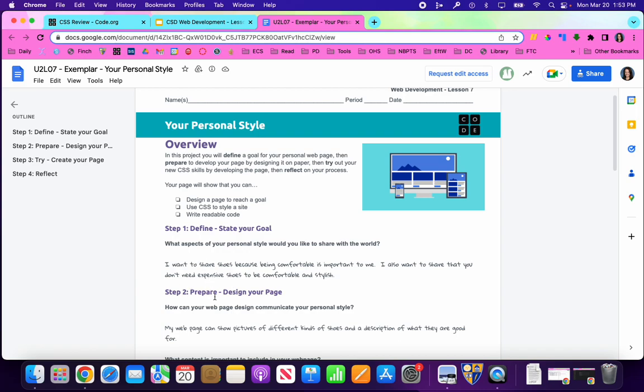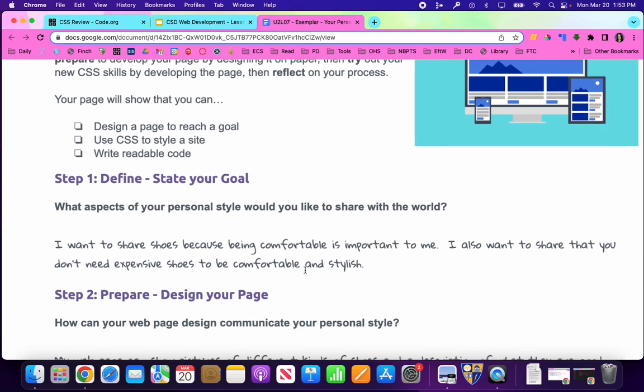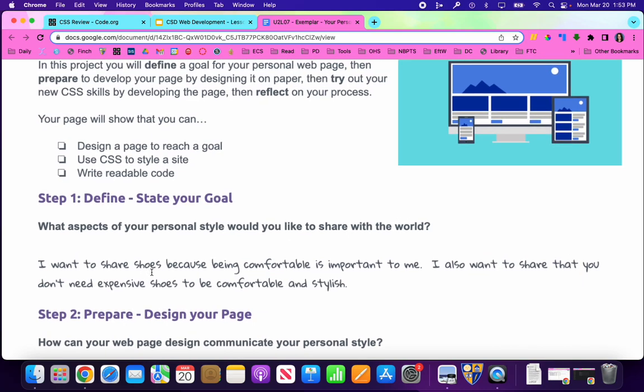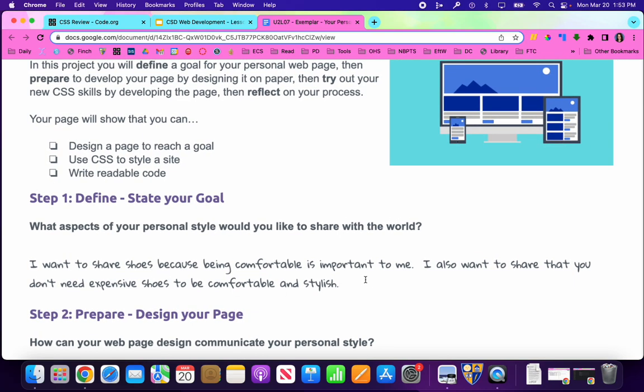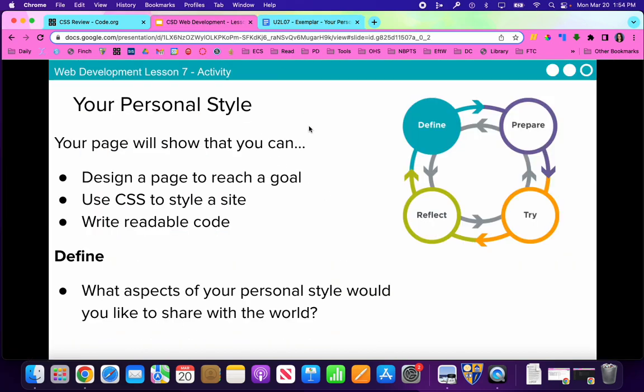So for this section, I want to share shoes because being comfortable is important to me. I also want to share that you don't need expensive shoes to be comfortable and stylish. So because I'm sharing this example with you, I should not see it on anybody's paper. All right, so pause the video here so that you can take a moment to answer this part of your activity guide.